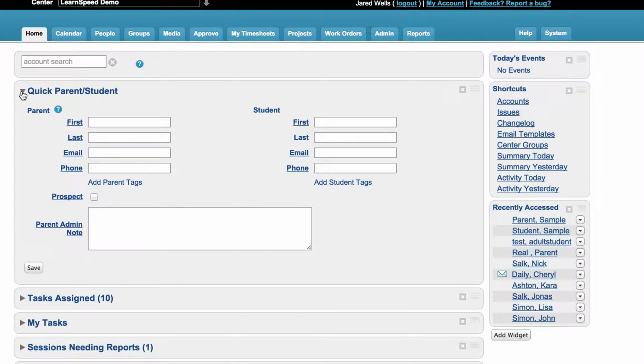All right, so in this one, we've already assumed that we've created the relationship between a student and a parent. Now, looking over here at recently accessed, this is a nice function because it allows us to look up a parent or a student that we've just been dealing with recently, and we can quickly go to their account.